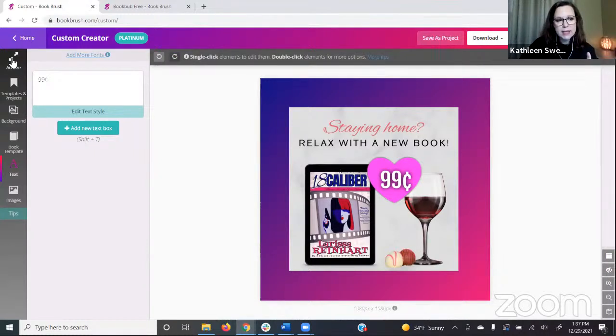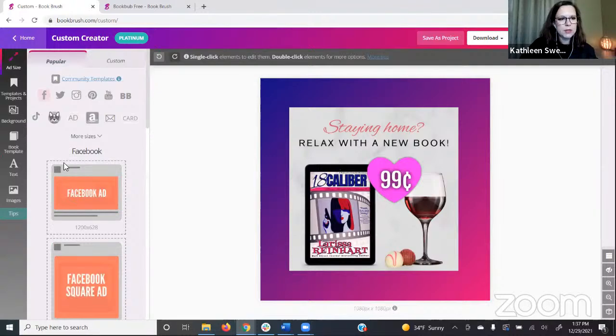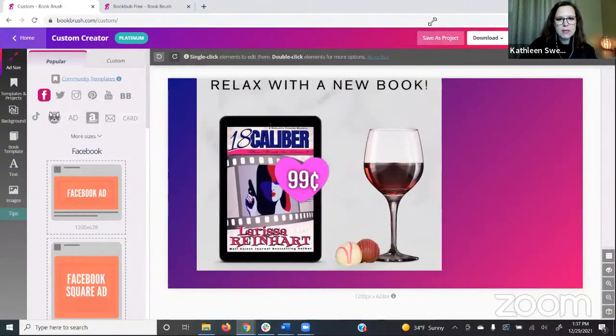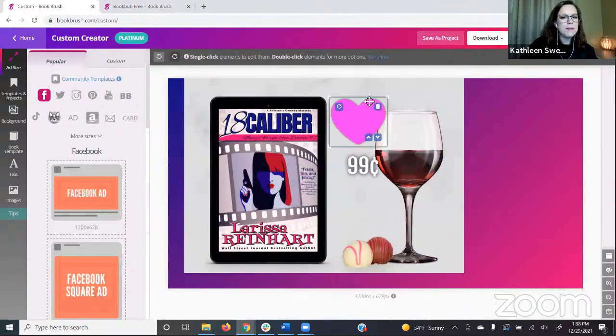Click back to add size on the left. And let's say we also wanted Facebook. So we'll click Facebook. Now everything is still here. We're just going to arrange it in the new space. I'm going to make this really big here. These we could make larger, but maybe we'll just leave them the size they are.